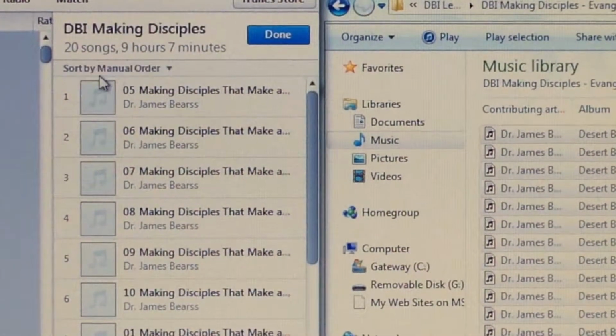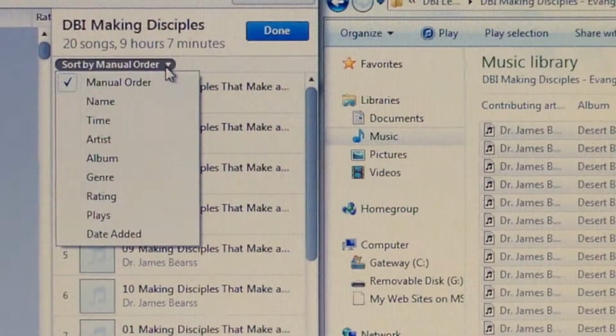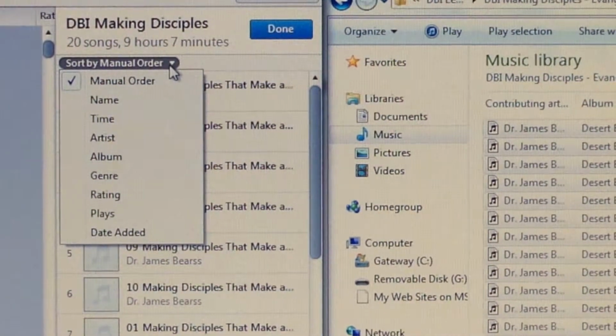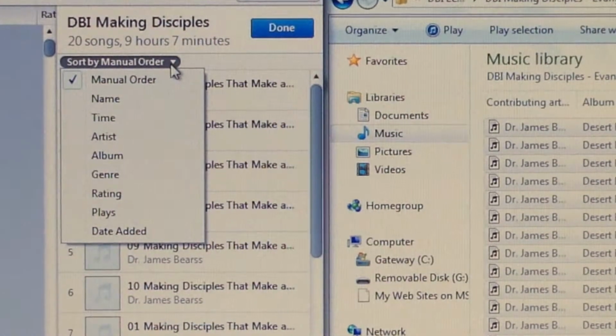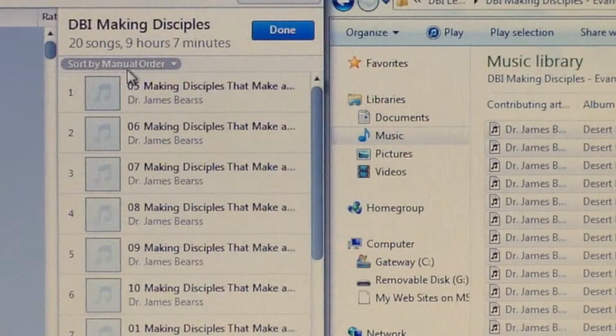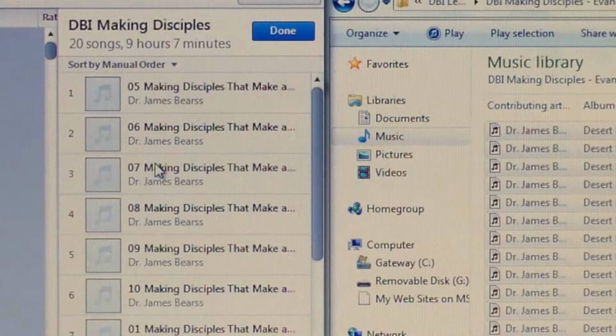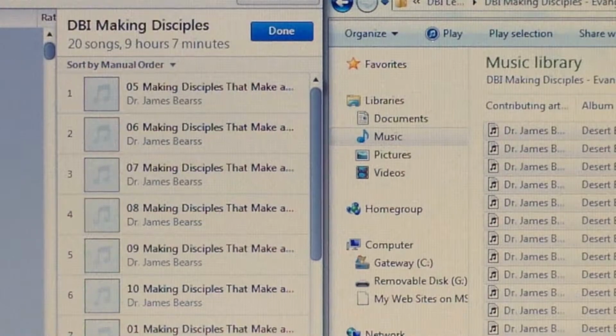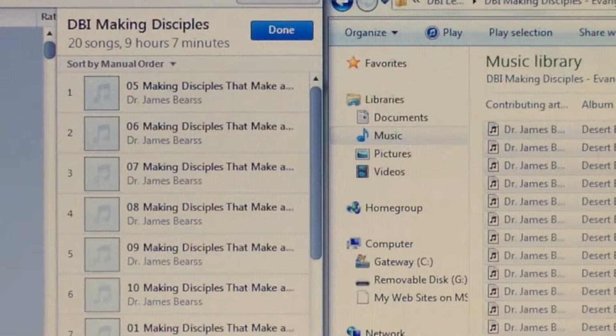Well, right up here you'll see a sort by. If I click on there, I can sort by name, time, artist, album, so forth. The easiest one, the one we're going to do, is the one that mine was currently set at, sort by manual order. That lets me move them around and put them however I want. That way, when I play this playlist, it'll automatically start at the first song.